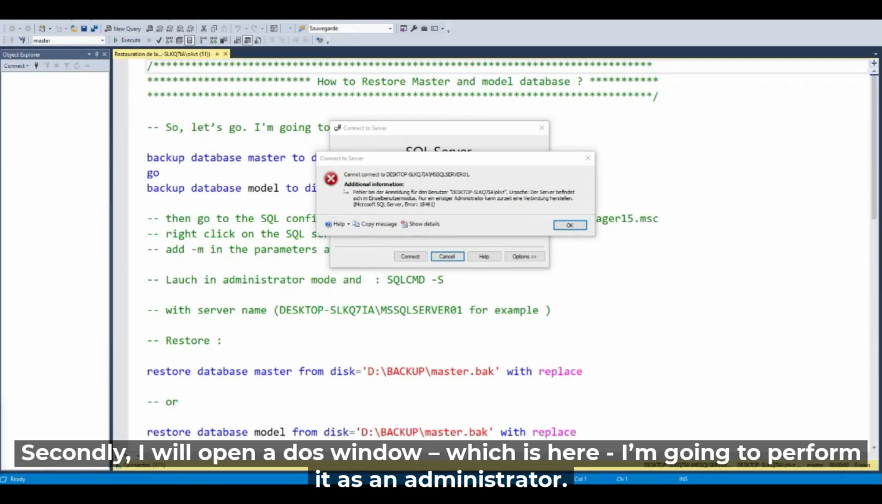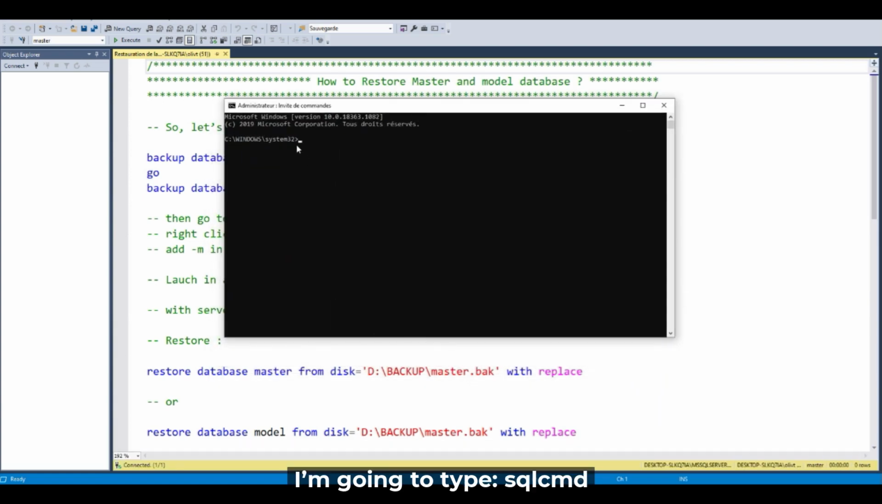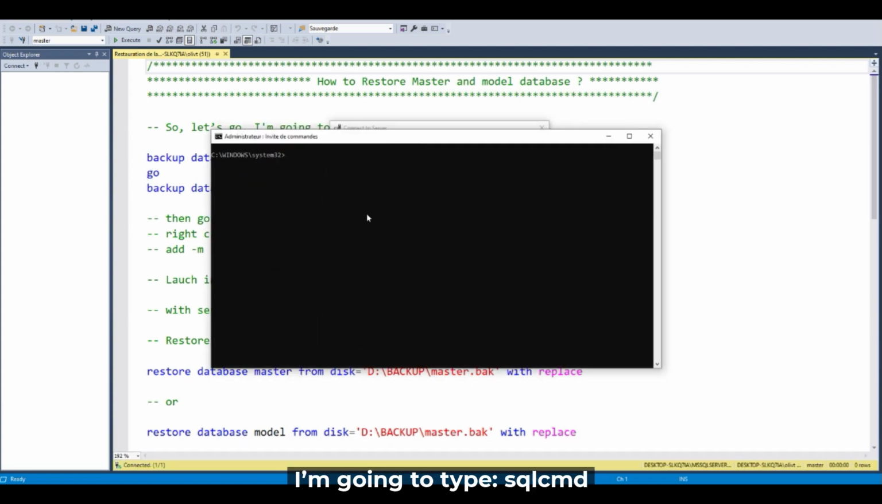Secondly, I will open a DOS window, which is here. I'm going to run it as the administrator. I click on the CMD program and execute as the administrator, otherwise it doesn't work. Okay. And I'm going to type sqlcmd, like this. I'm going to zoom.